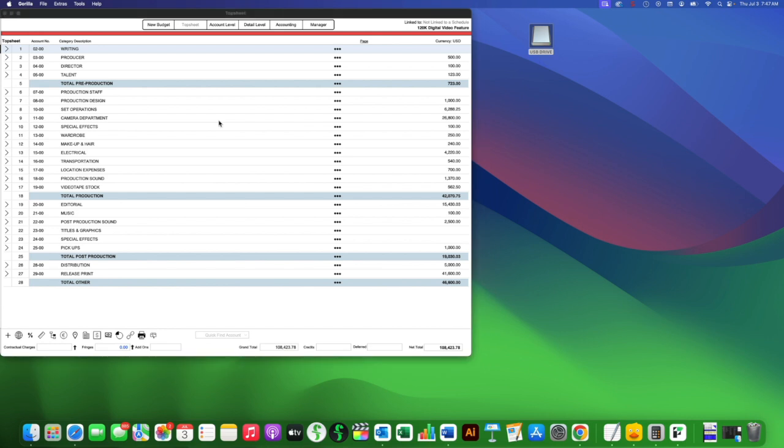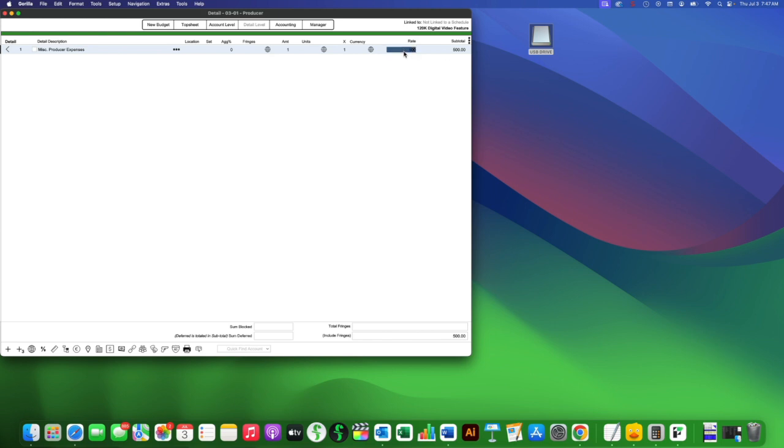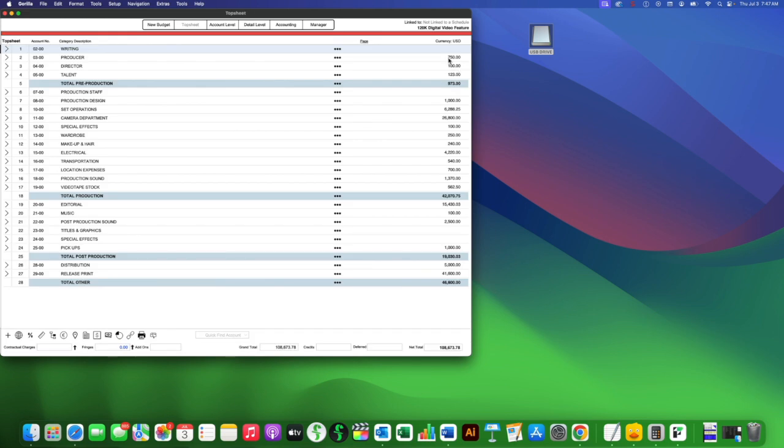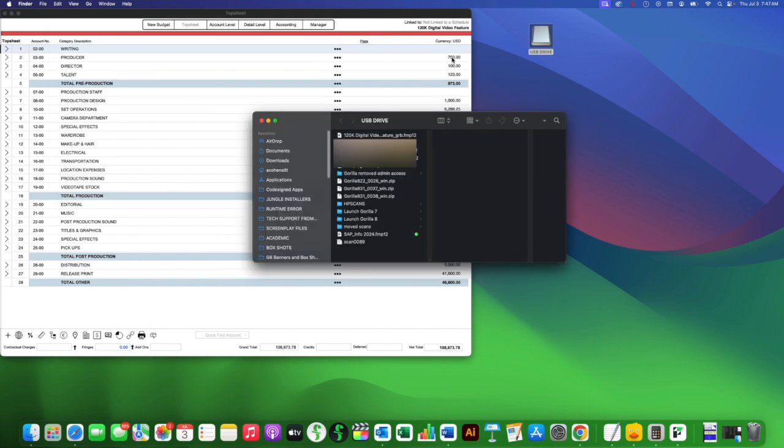Now, very important, if I change something here, so let's say I go into the producer and change this amount to 750, and then go back to the top sheet, you can see now that this is a different subtotal. This budget now is not the same as the budget that is on the USB drive. Remember, it's still there. This budget is still saved from that other computer. But right now, there's a discrepancy here.